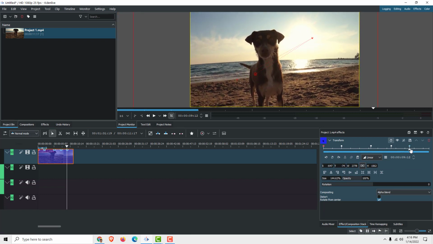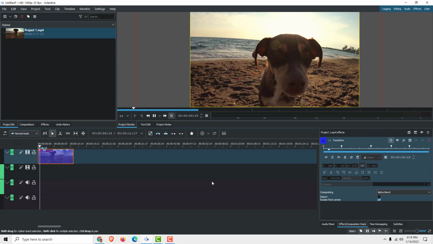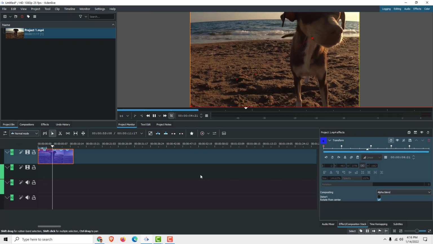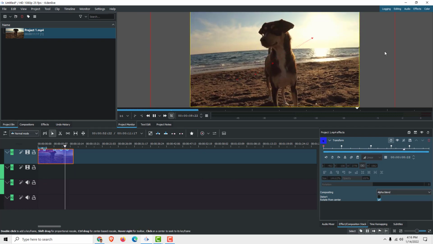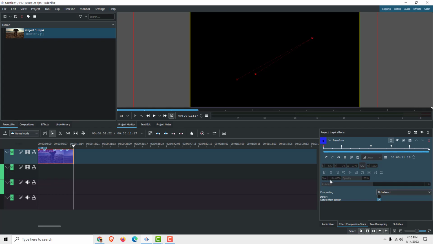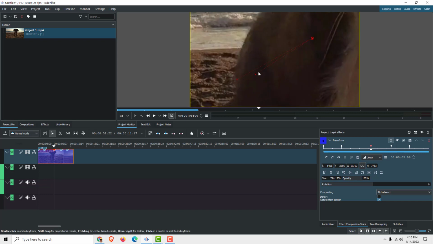And if I click play, I know it's not perfect for now, but this is just to show you how you can move around the video in Kdenlive. And this is how you pan, and you can also use the zoom, just reduce the size over here and, for example, increase the size and it will zoom it like this.